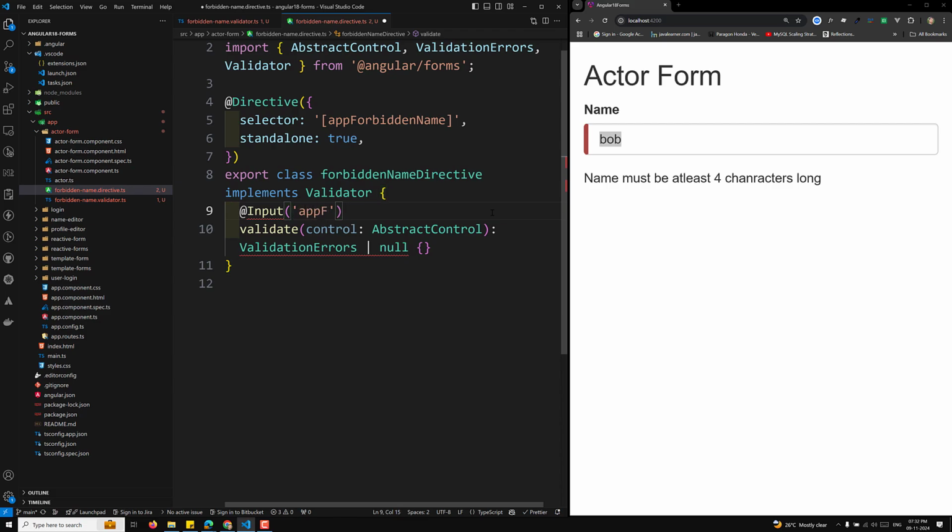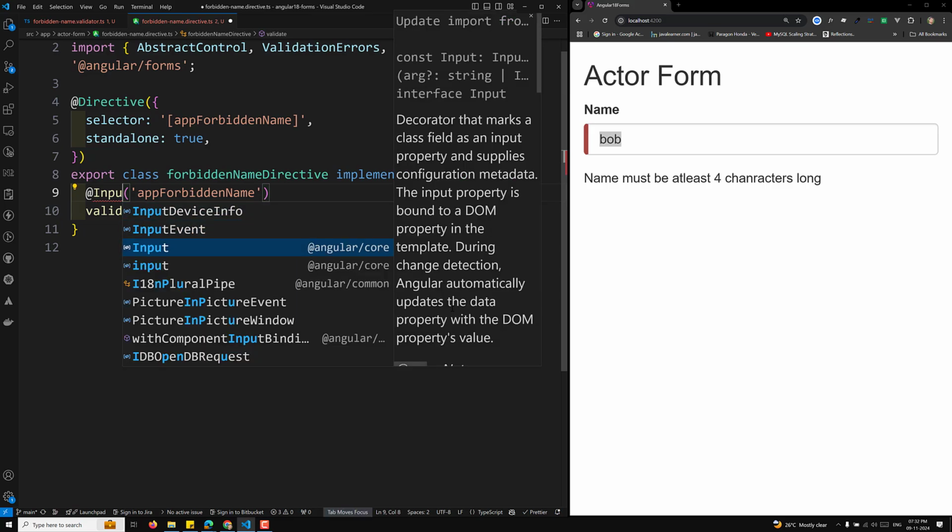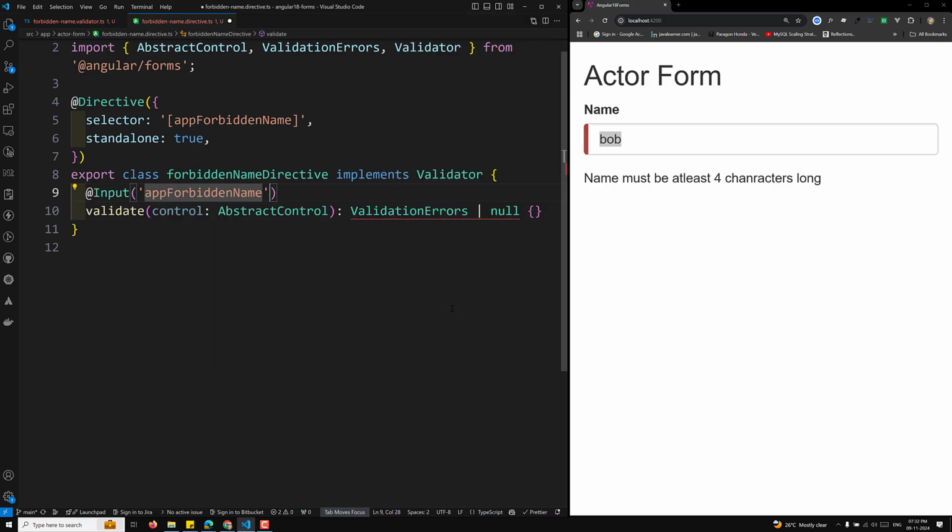App forbidden name. It's the same name that I am trying to use, that is the name. And here we need to, let's close this one so that you can see it clearly. So here this is an input. Okay, and here I can write the name forbidden name. So this is the forbidden name which I am trying to implement. So right now by default it will be empty.